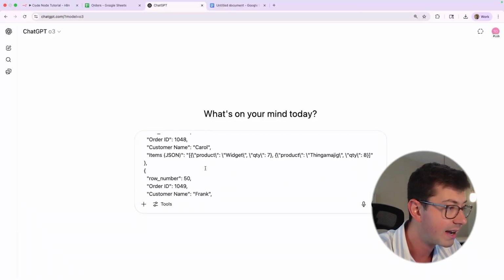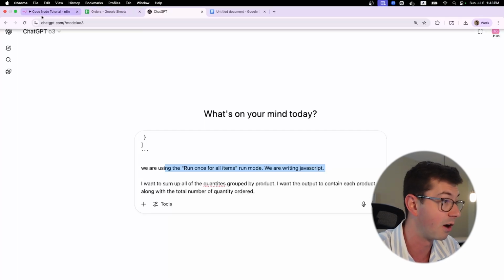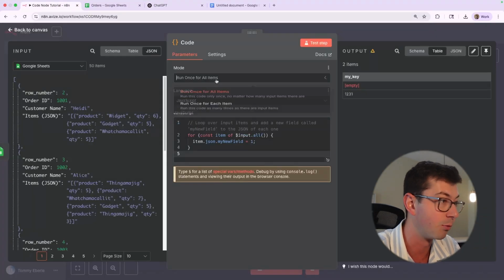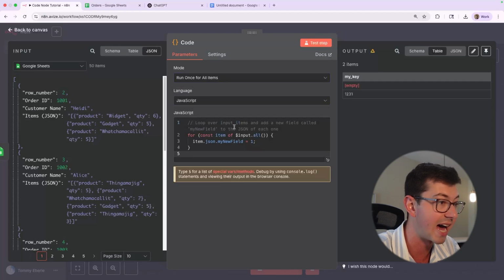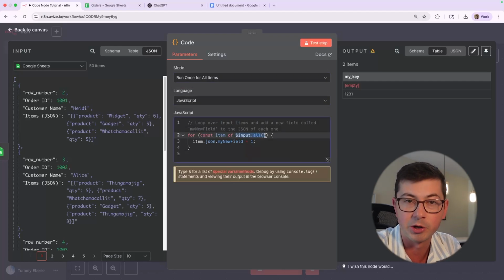Anyway, we're going to copy and paste it, and then I'm telling it we are using the run once for all items run mode, and we are using JavaScript. So I'm letting it know, hey, we're not using Python, and we are using run once for all items, because that's going to help it understand which of the dollar variables are available and also the paradigm that we're going for. So that's very, very important.